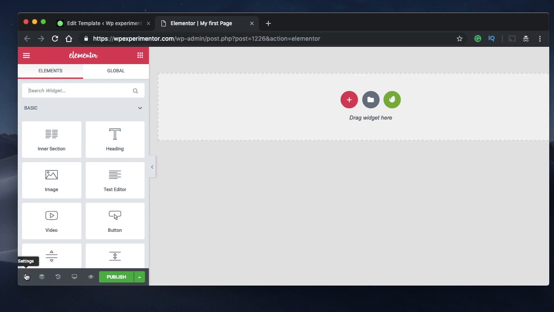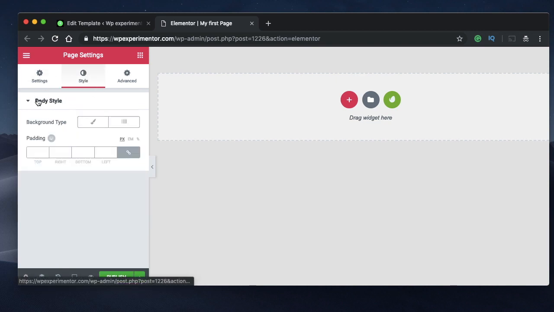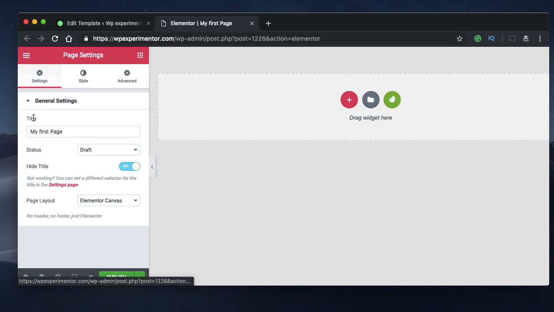The first thing is settings. You can click on that and you have various options for settings. You can set a background color for that particular template. In case it's a page, you can set a background color for the whole page, or you can change the title from here. You can also change the status from here. You can also show the title. If you unhide your title, it will be shown, so don't worry about that.